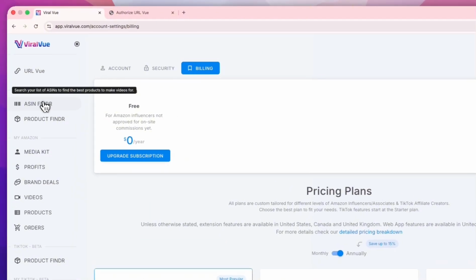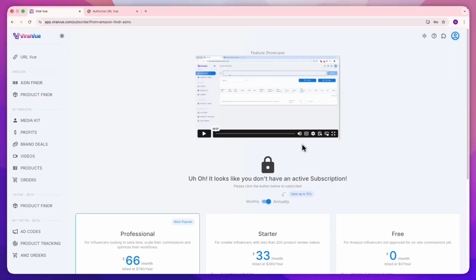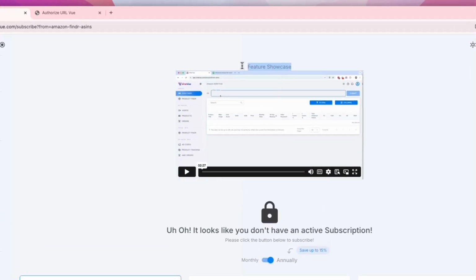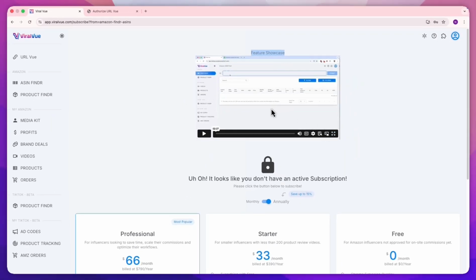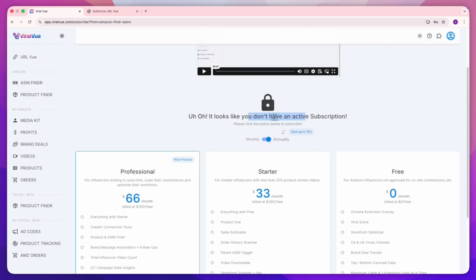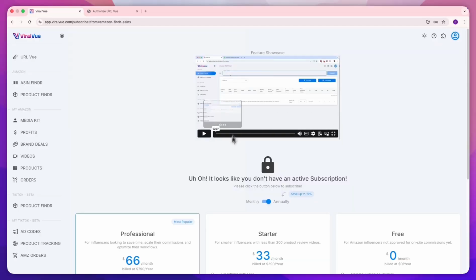Now let's go back and move on to ASIN Finder. When you open this, you'll see a video titled Features Showcase. This video explains how the tool works. Since this feature requires an active subscription, I can't show you the step-by-step process, but I'll explain what it does.